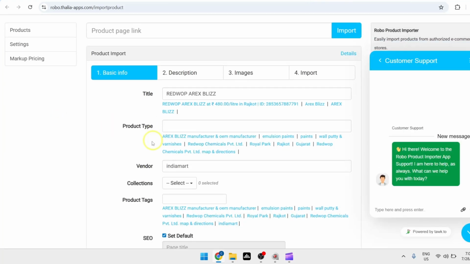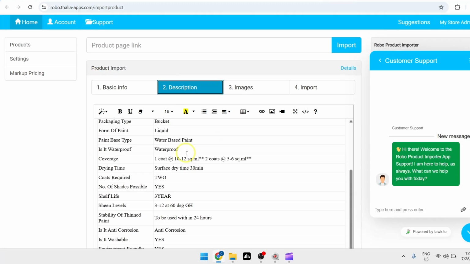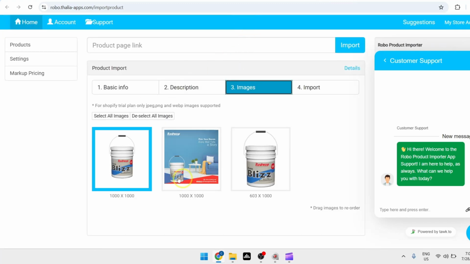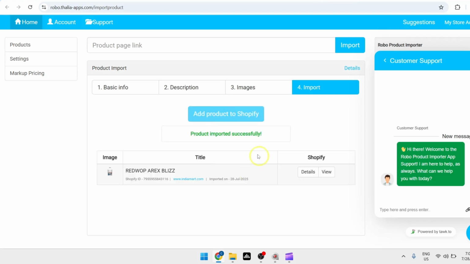So from here, just fill in the details in the basic info section, add in description, images, then proceed to import. And from here, all you have to do is click on add product to Shopify. So that's pretty much it.